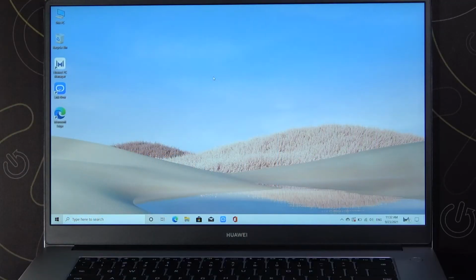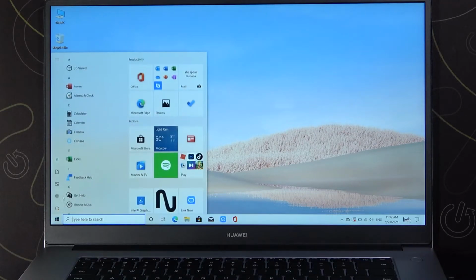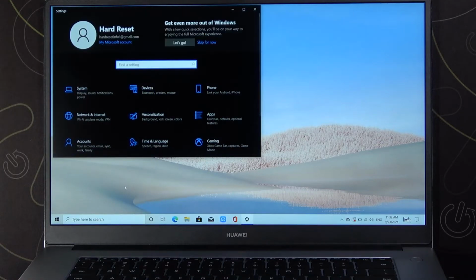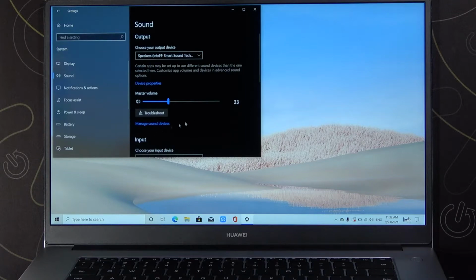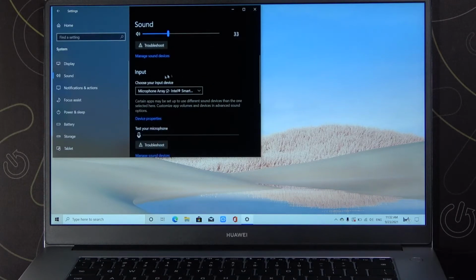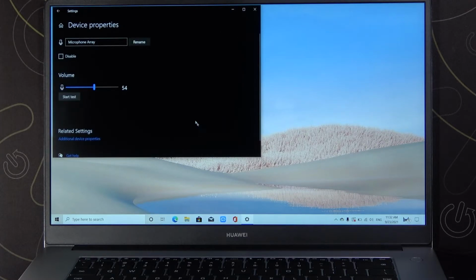Welcome, today I am with Huawei MateBook D15 and I will show you how you can change microphone volume level and also how you can enable or disable microphone. So the first we have to go for the settings. Next we have to go for the system and go for sound. Next we have to scroll down until we find our microphone and go for device settings.